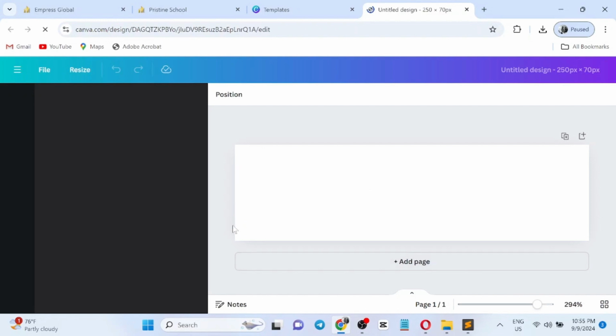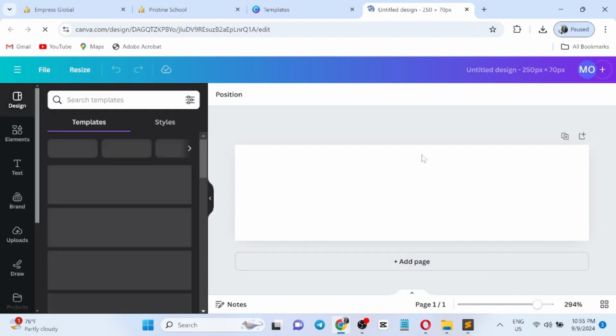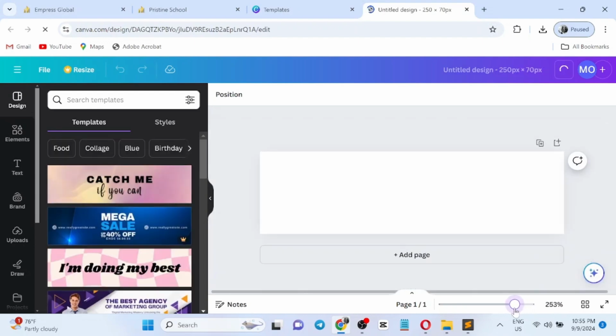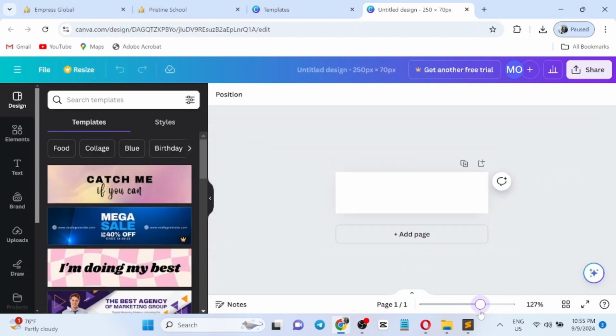250 by 70. Okay, so I'm just going to adjust this size to 100%. Adjust it to 100% so that you can really appreciate what is happening here.